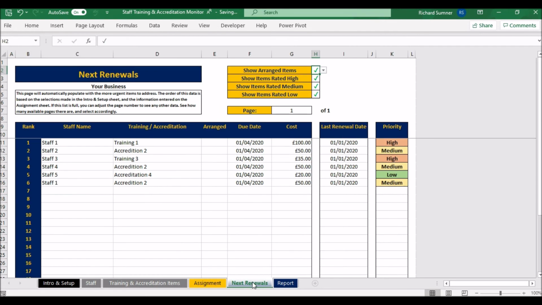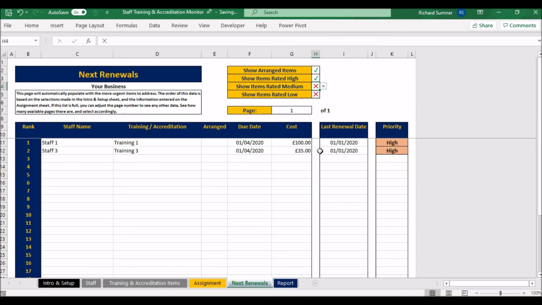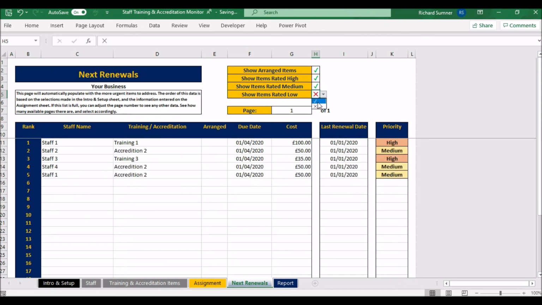But then what you can do is you can actually come here and you can see your renewal dates on this one here, which is your next renewals coming up. So these ones will always be in order of renewals. But you can come here and you can say, actually, take out items ranked low, then it will remove it, and maybe take out items ranked medium. So you can basically filter your list by showing just the ones that you want to show here. If you've got an extremely long list of accreditations and staff and you can't really see everything that's going on, you can actually filter it by using those.